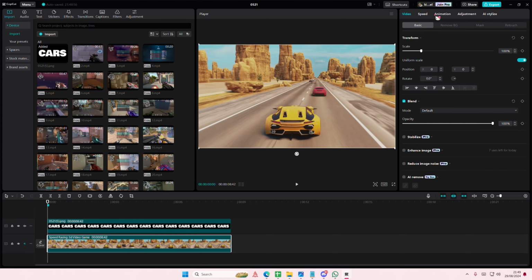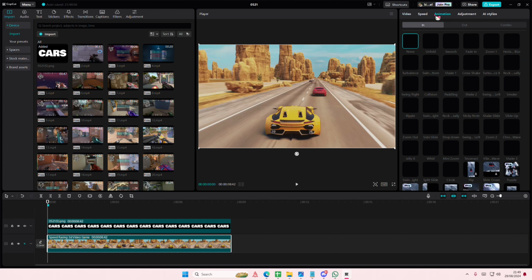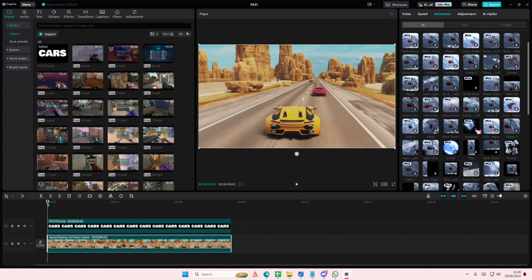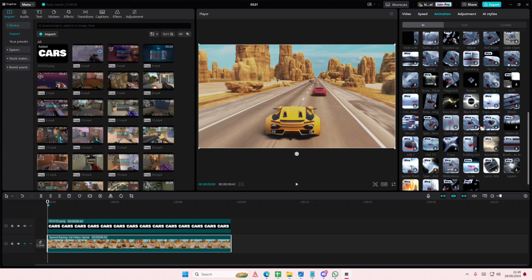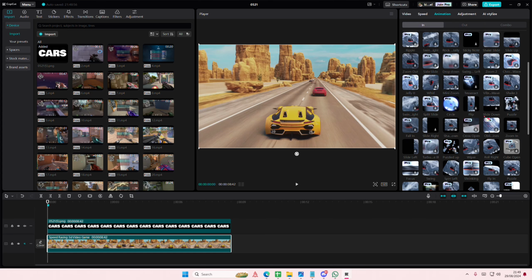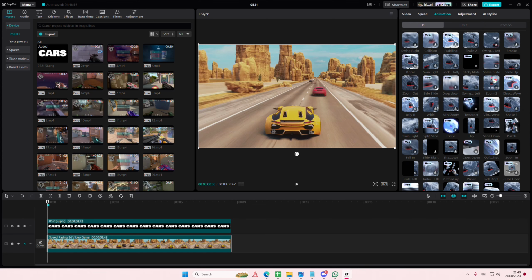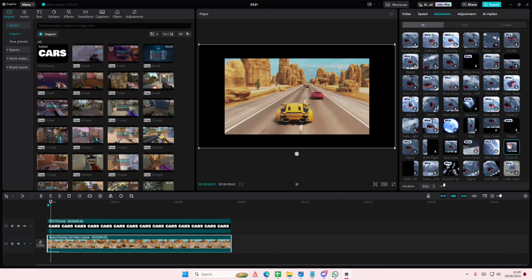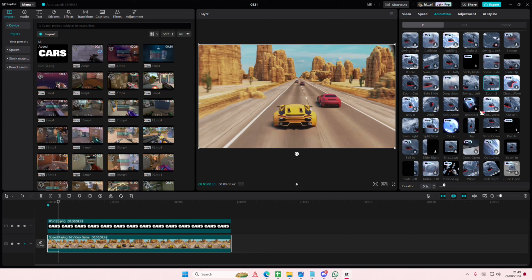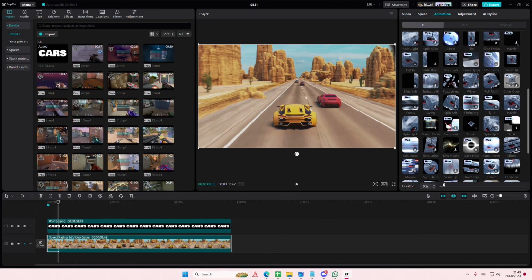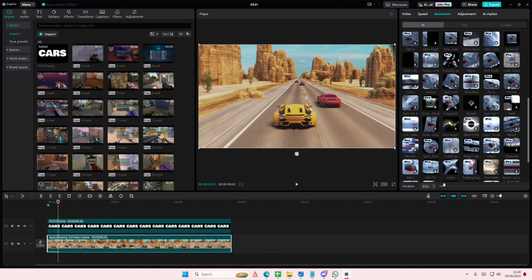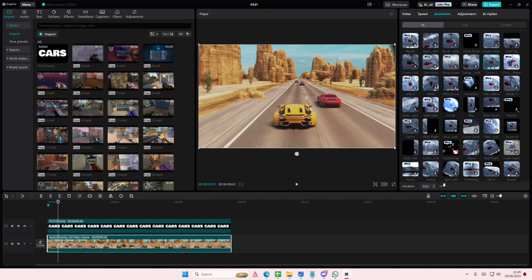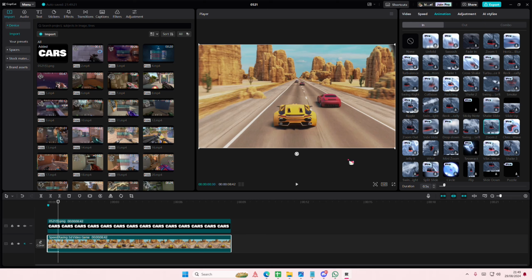Select this, go to animation, and you're going to select zoom 1 for the in animation. I can't find zoom 1 right now, so we're just going to use zoom 2.